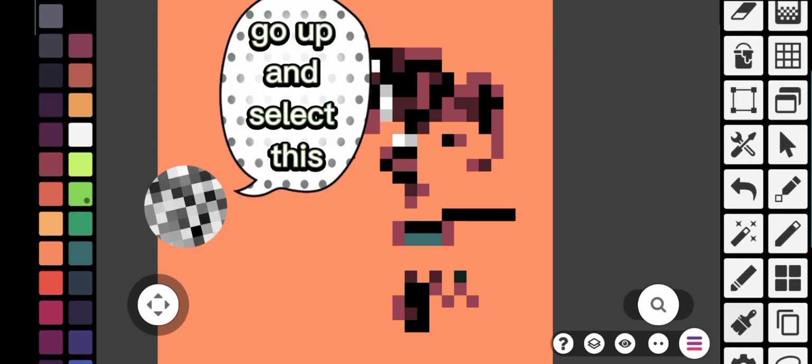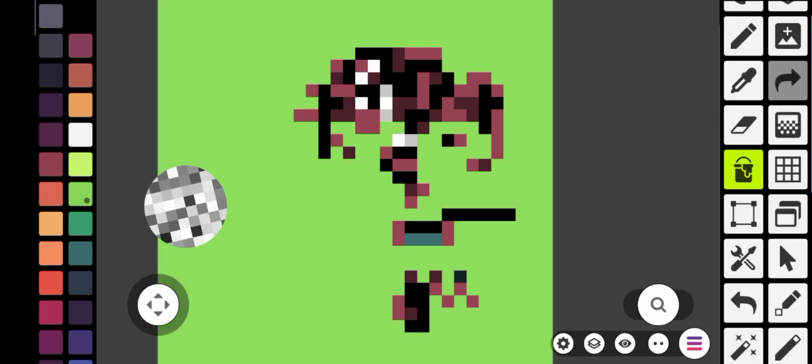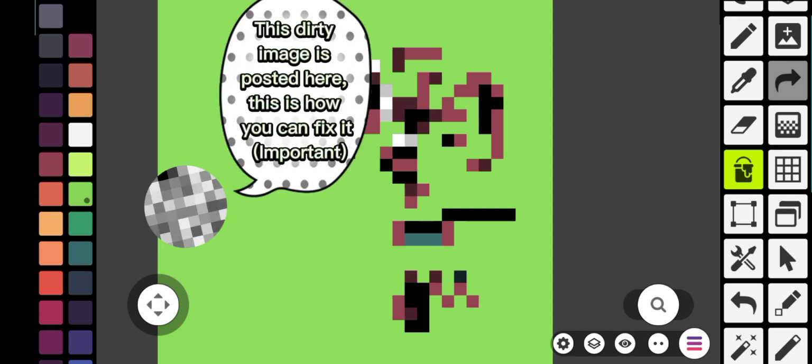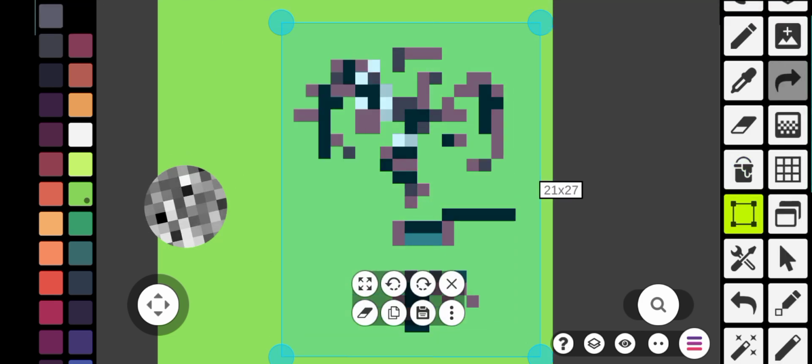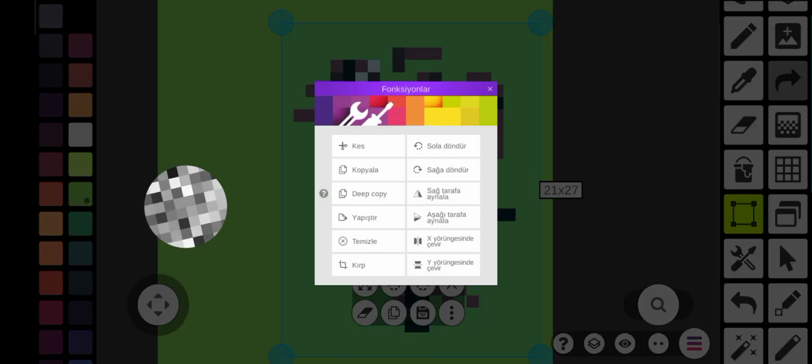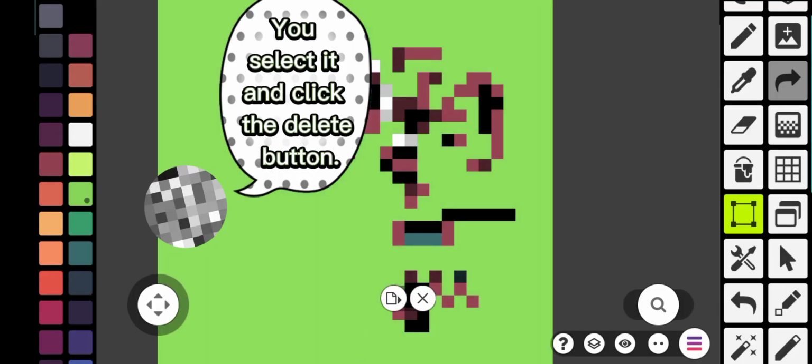Go up and select this. This dirty image is posted here. This is how you can fix it. Important. You select it and click the delete button.